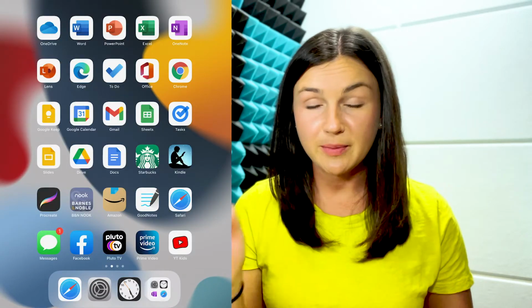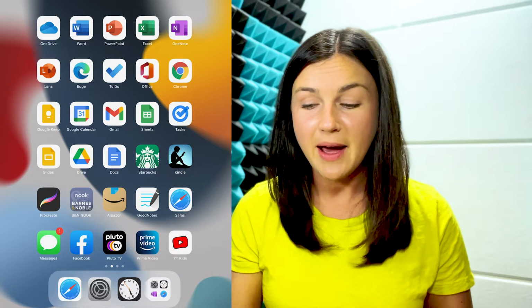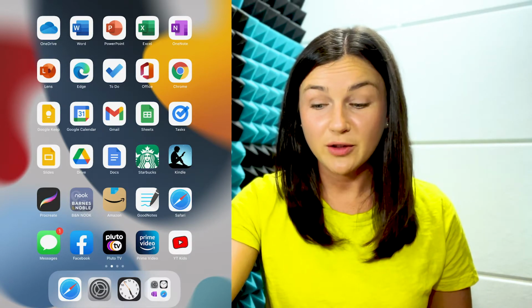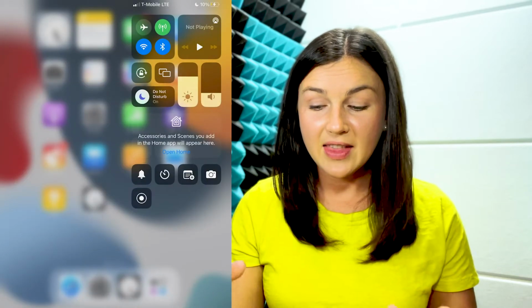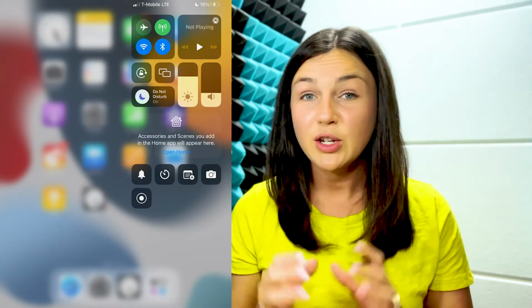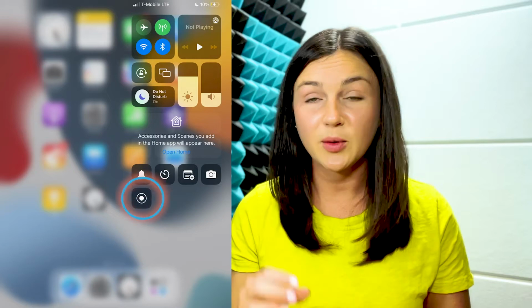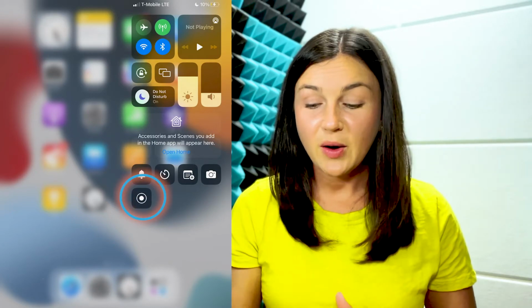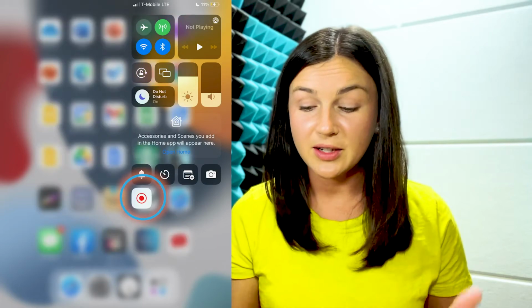Now that you have screen recording in your included controls, you can go ahead and go back to the home screen by clicking on that circle button on your iPad. Now you'll want to swipe down right from the right corner of your screen, and this is going to give you your control center. You should now see the screen recording icon, which is a little circle dot at the bottom of this screen.